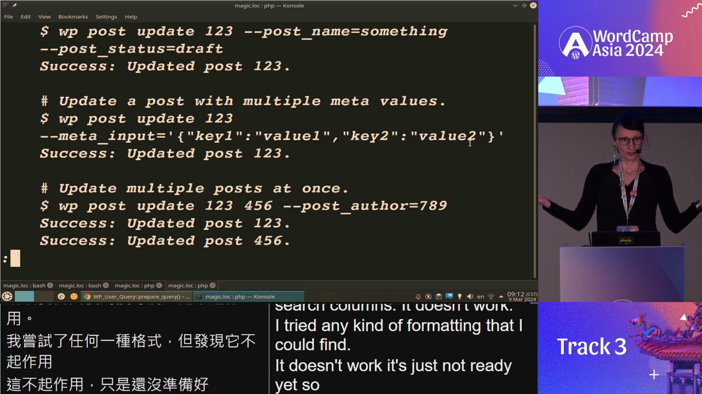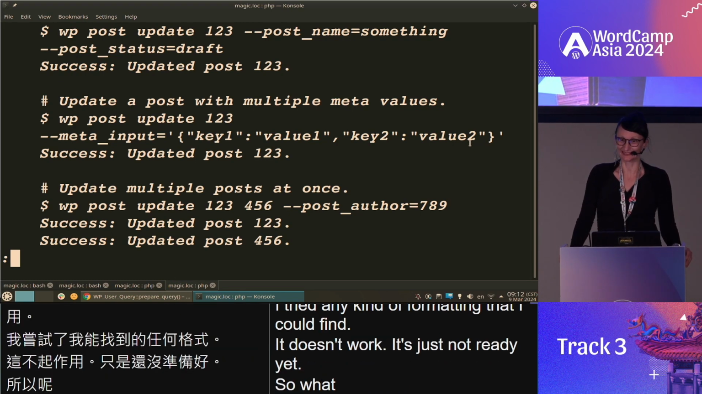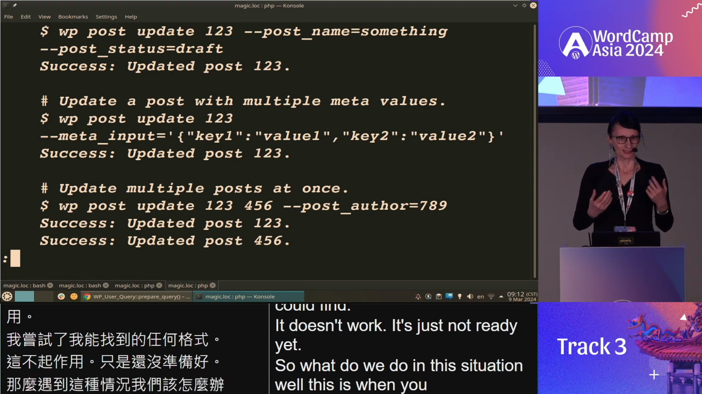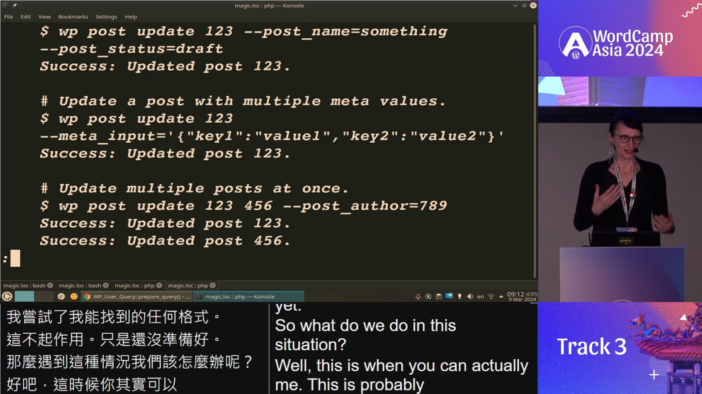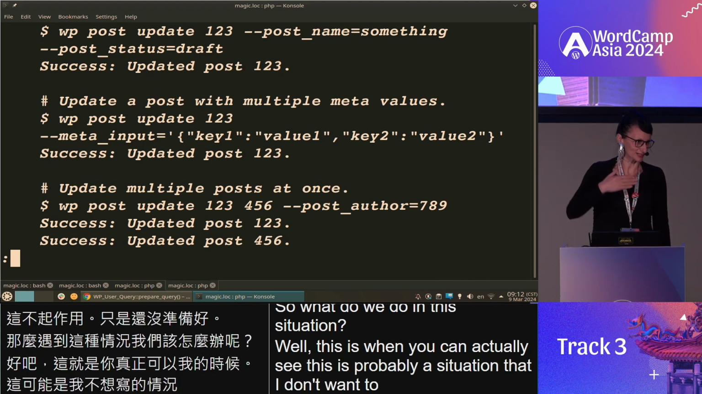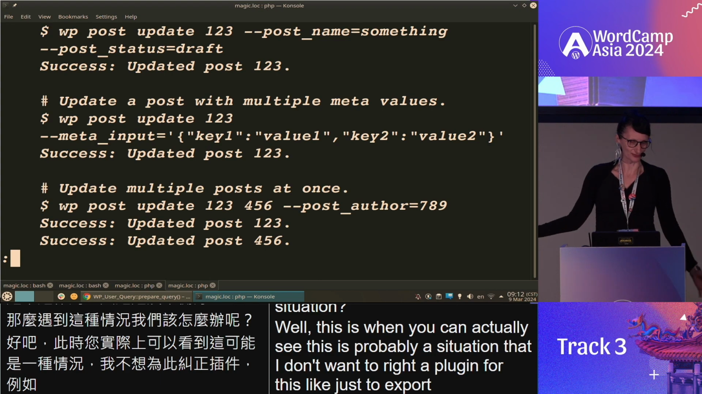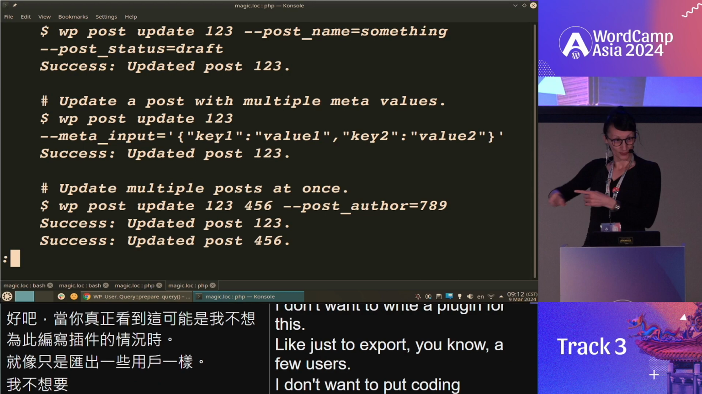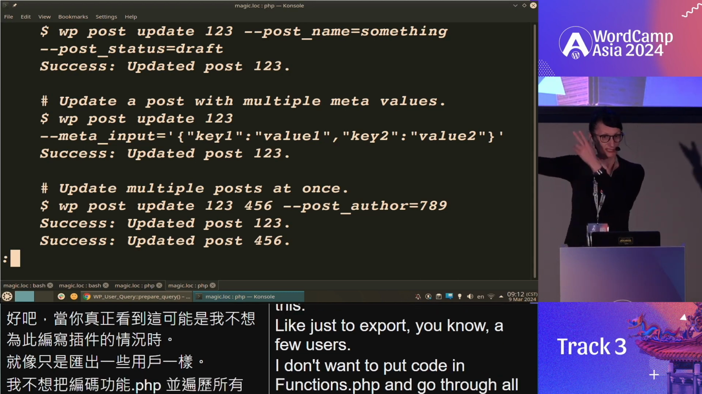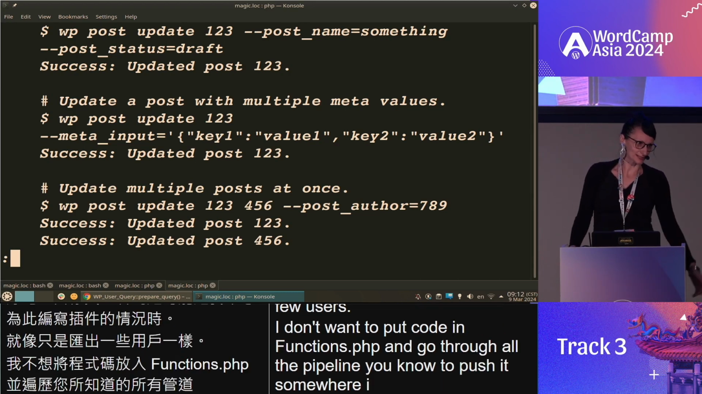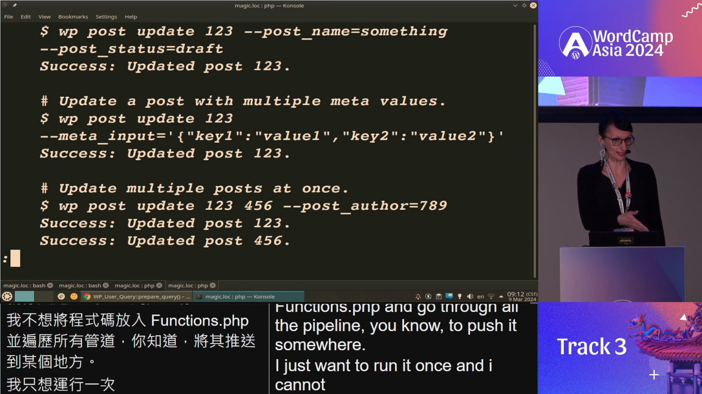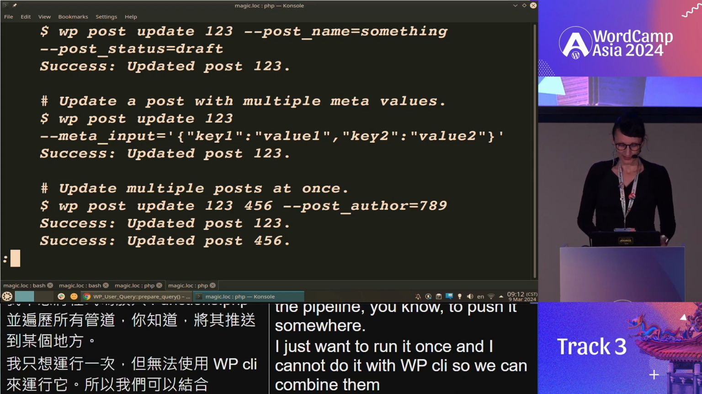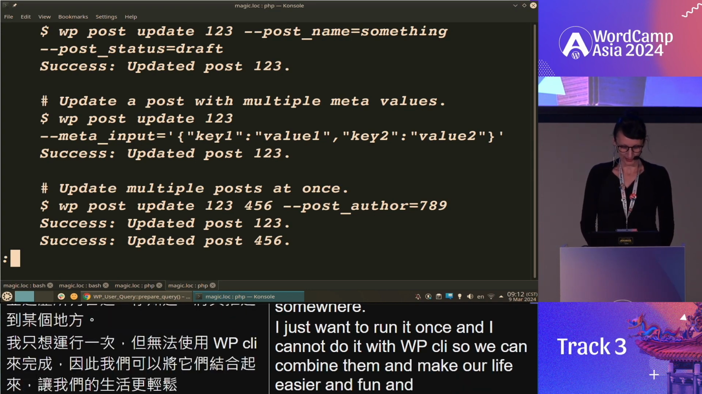So what do we do in this situation? This is probably a situation where I don't want to write a plugin just to export a few users. I don't want to put code in functions.php and go through all the pipeline to push it somewhere. I just want to run it once, and I cannot do it with WP-CLI. So we can combine them and make our life easier and fun. And we're going to do it right now.